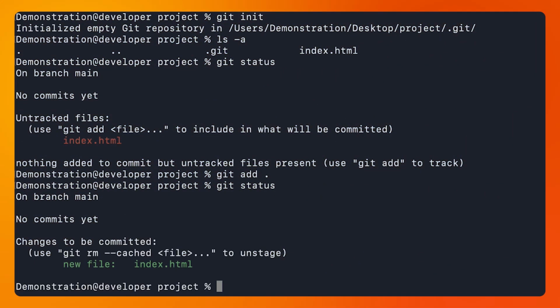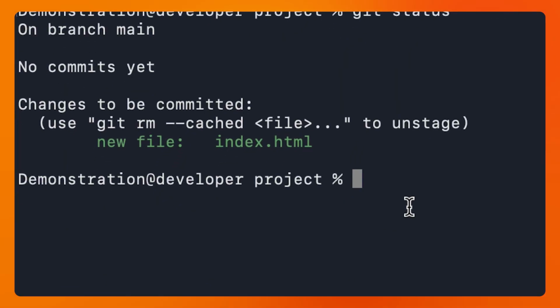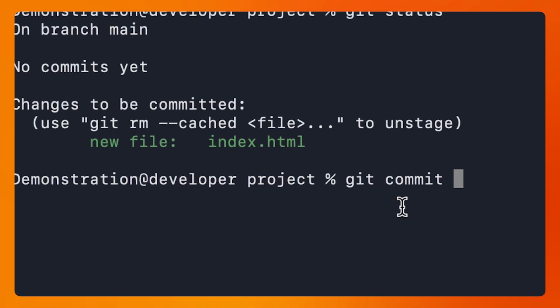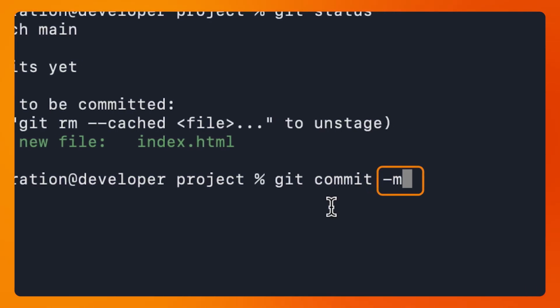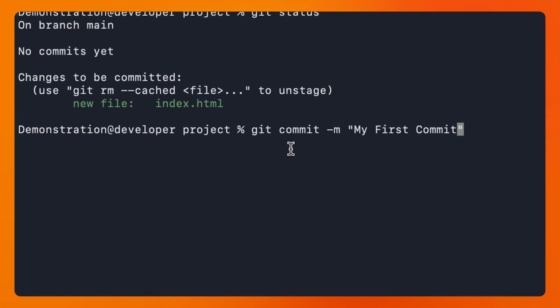Here, I already added the files into the staging area. Now, we need to commit them or take a snapshot of them. To do this, type git space commit, then space -m, and because this is a new commit, hence into this double quotes, I am writing my first commit like this and press enter. It's done. Now, let's find out what we had done previously.